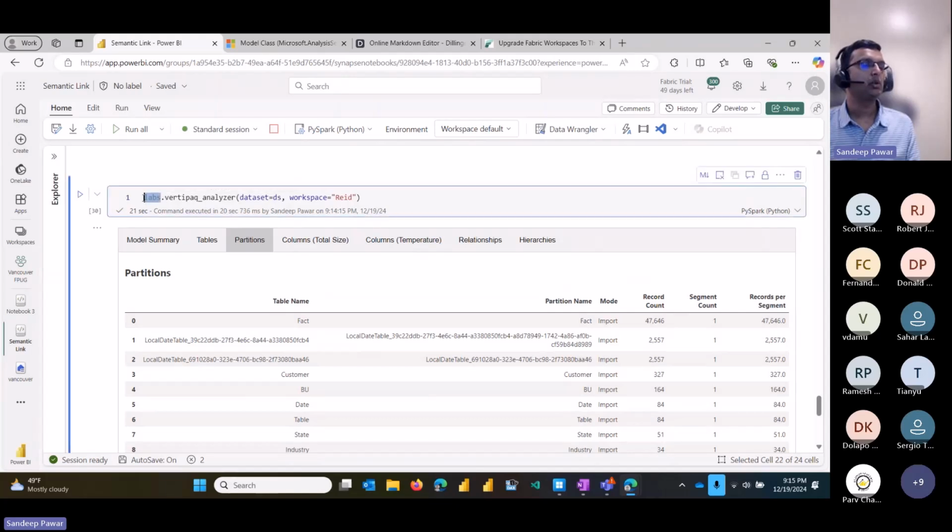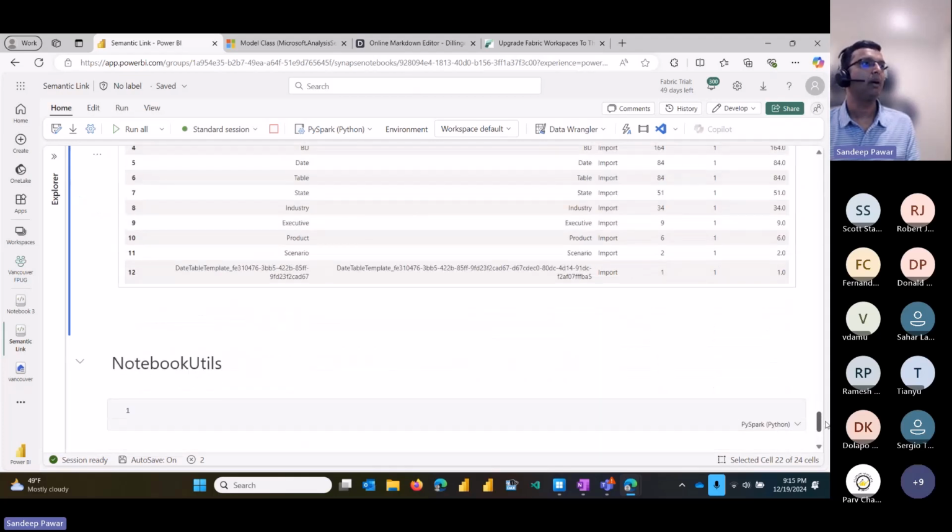There is also BPA that you can create, your Best Practice Analyzer. You can save it to a lakehouse, create nice reports on top of that. So very, very powerful tool. It's one of the game changers, in my opinion, for Power BI developers in Fabric.